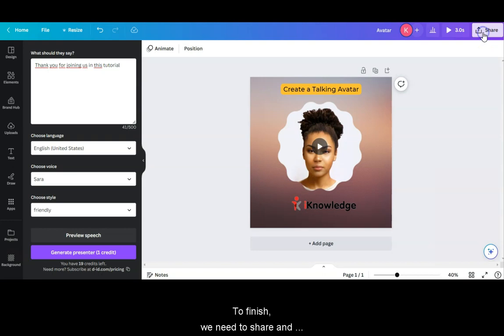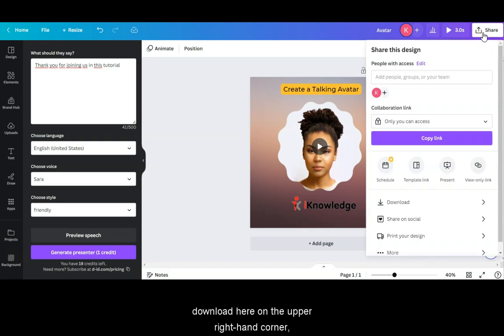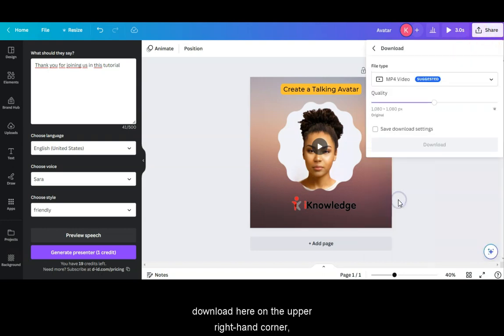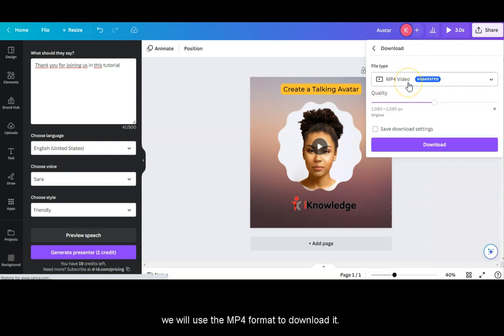To finish, we need to share and download here on the upper right hand corner. We will use the MP4 format to download it.